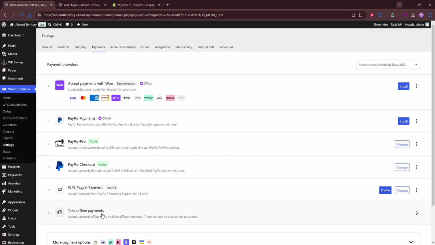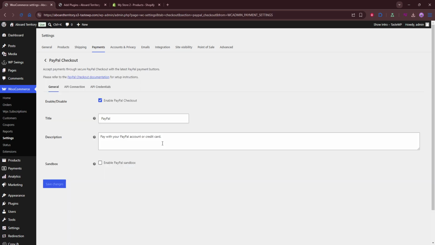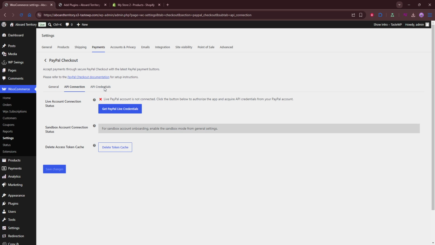After enabling any of those methods, open each one and enter the required instructions and account details. This is very important because customers need clear directions on how to complete their payment. For example, if you're using bank transfer, the customer should know exactly what information to include when sending payment. Make sure the wording is easy to understand and matches your business process.